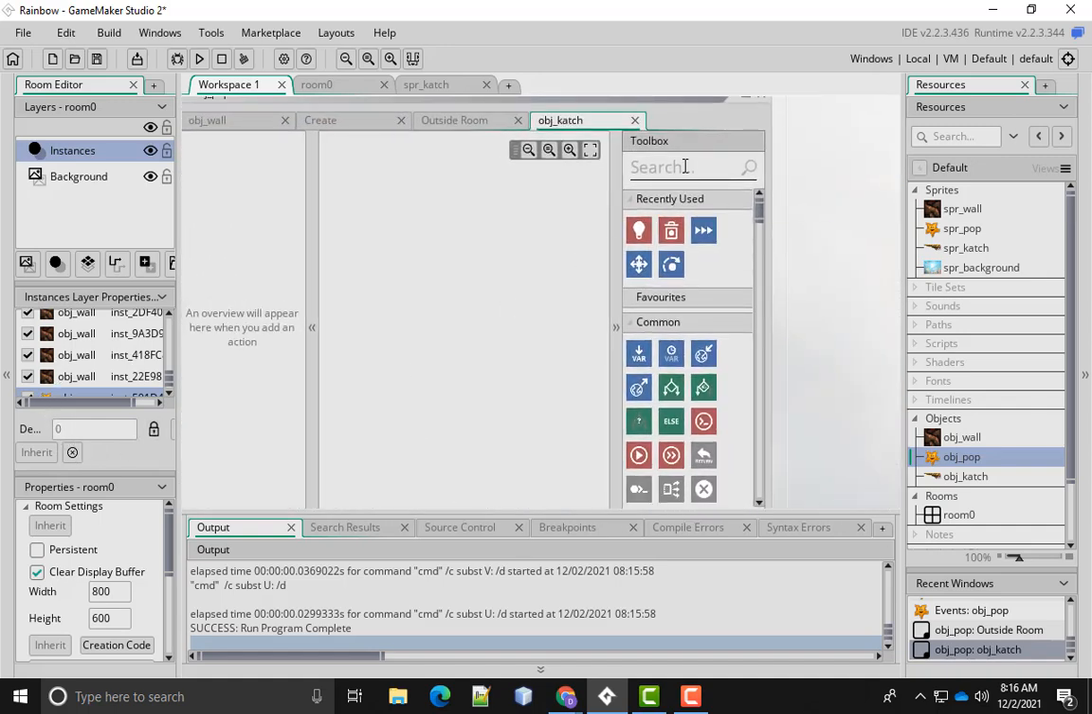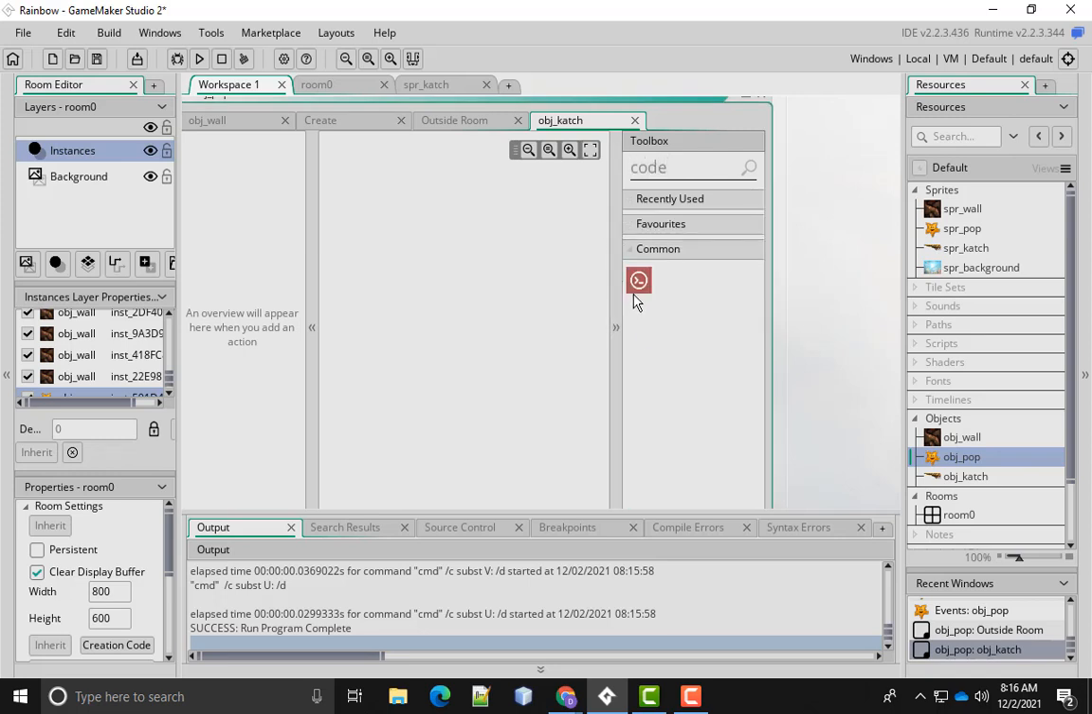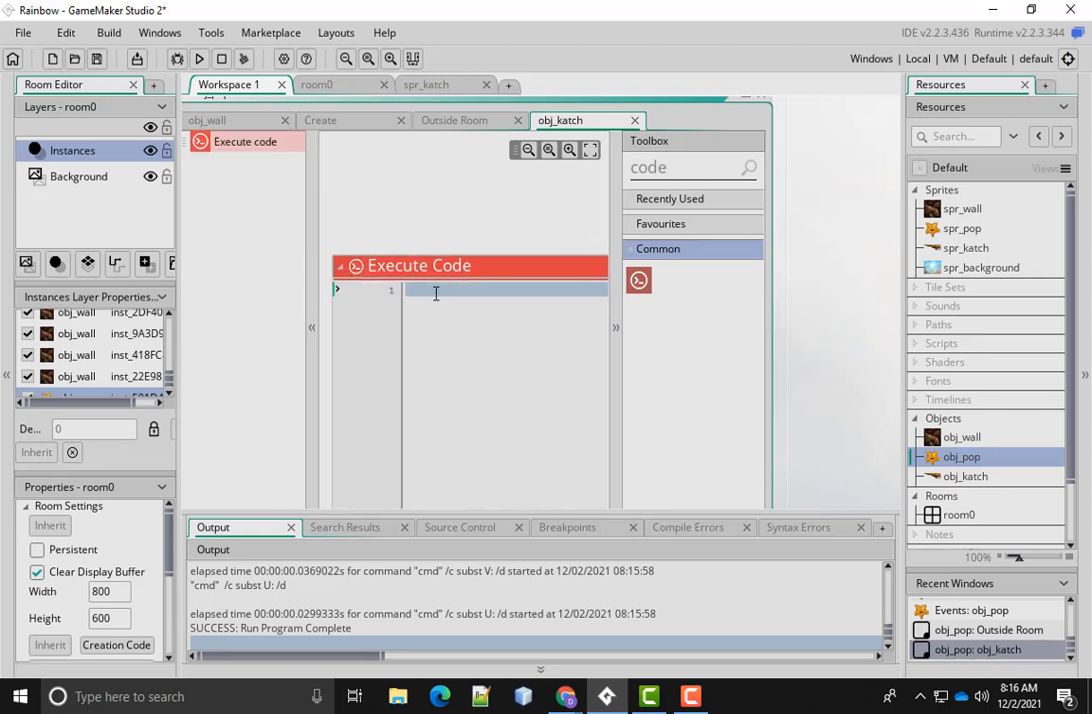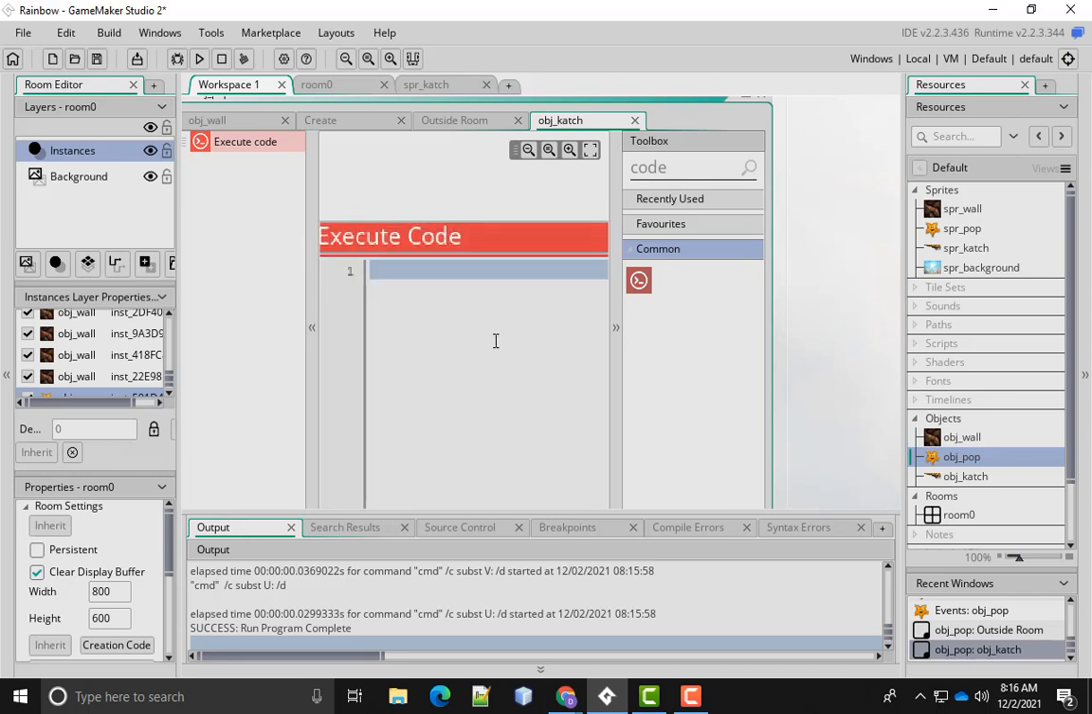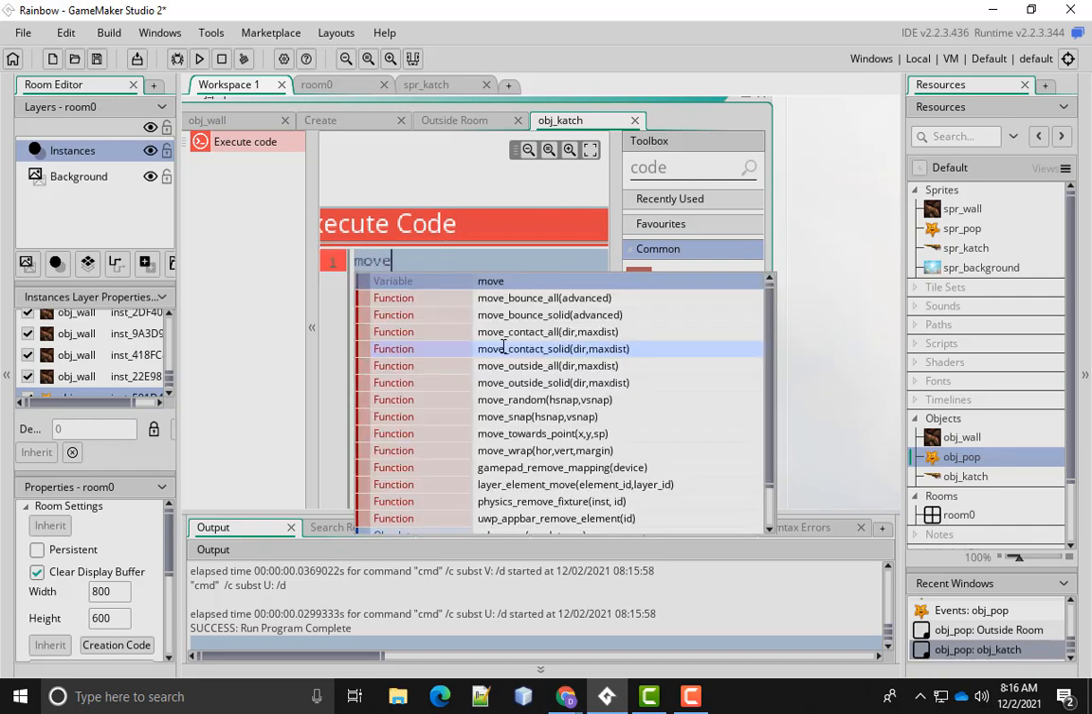Well, we execute code again. So we say maybe code. And you drag this on. Of course, it doesn't put it in a place where you can actually edit anything. But what you want to do is, let me zoom in a bit so you can see it. You want to say move, bounce. See this one? Move, bounce, solid.